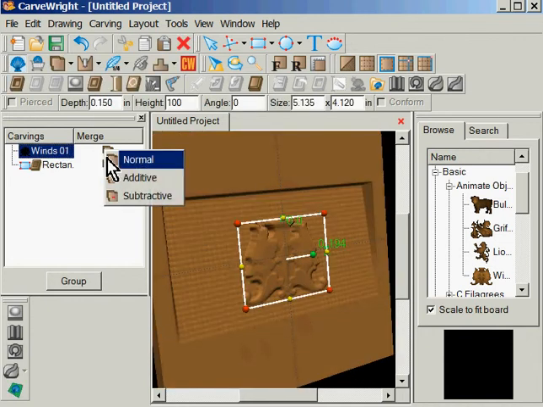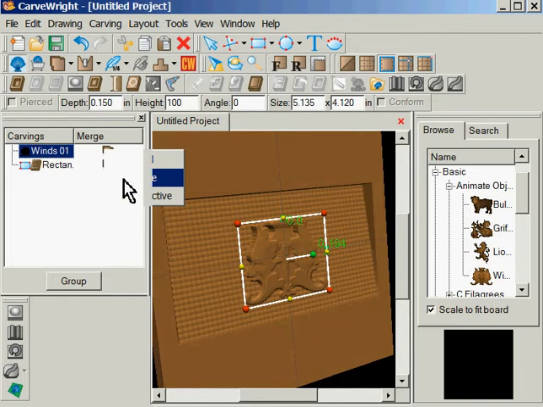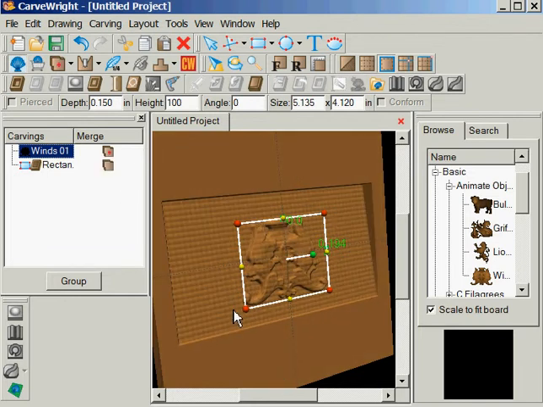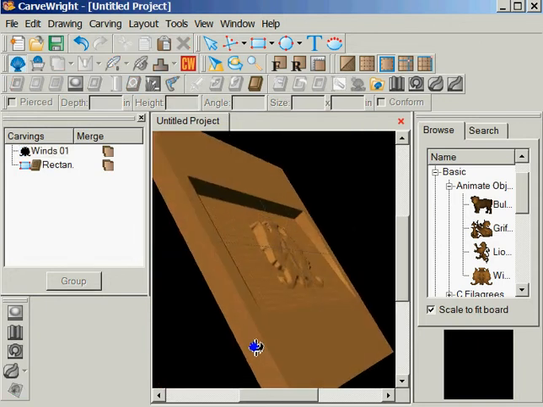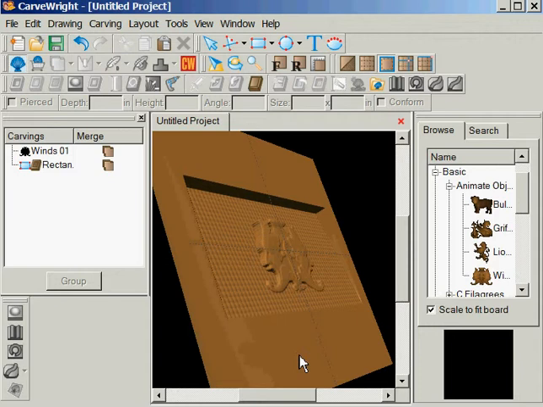Just so we understand, if I do an additive merge, this pattern now is on the same plane as what the tilt is, but in this case I've picked up my carve pattern on the tilt, the texture, and I don't want that, so I'm not going to make it a merge. And we can see that the wind pattern will look good.